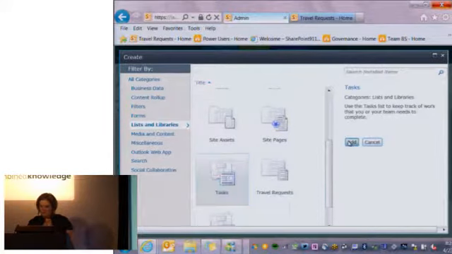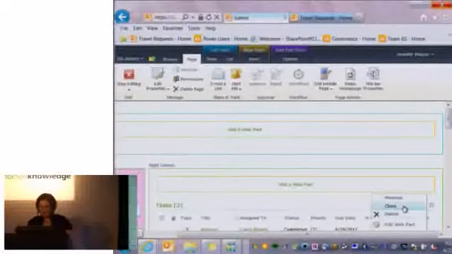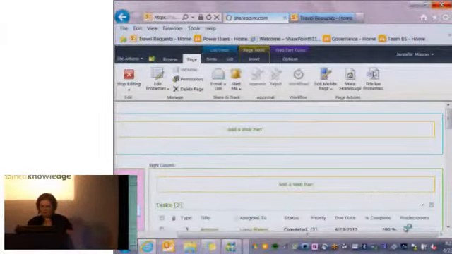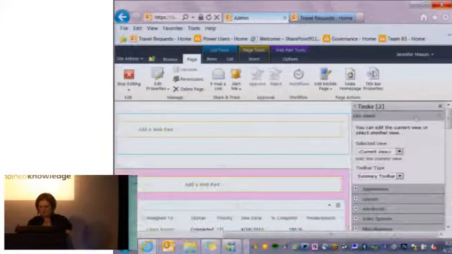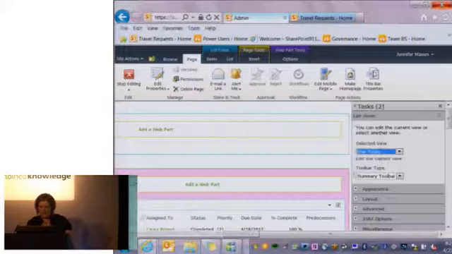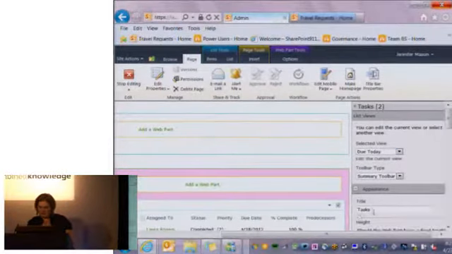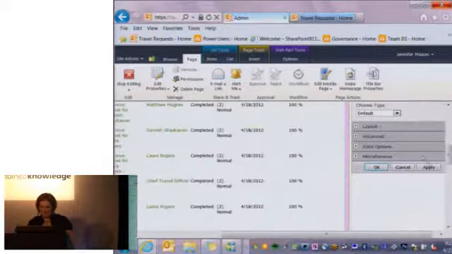So I might start to build out a page like this, and then I would come over here to the web parts and put in views that would matter. I may edit the web part, and in this view I may put my overdue tasks because I want to see those quickly. So I could put active tasks, or maybe due today. I just want to see what tasks are due today. So I can say due today, and then if I had any, they would be there.